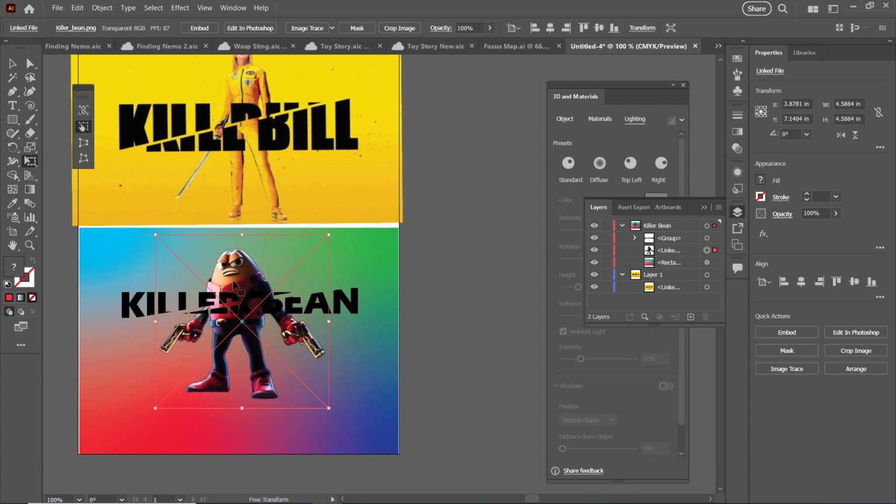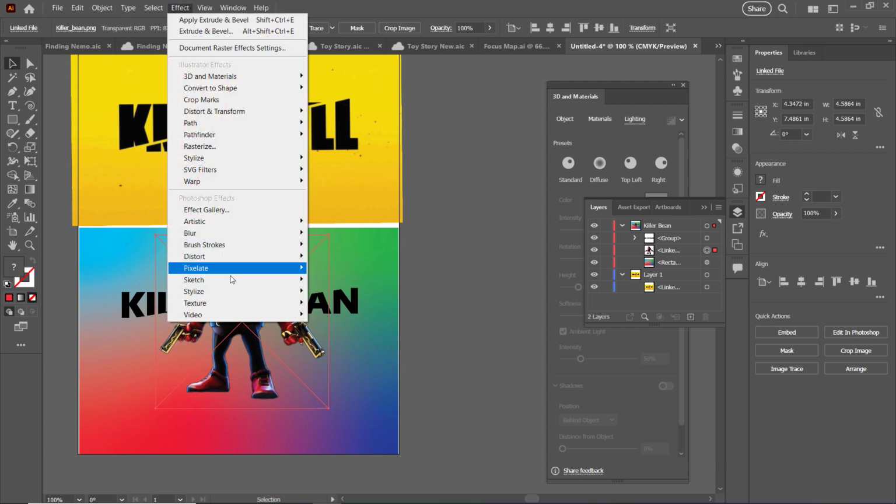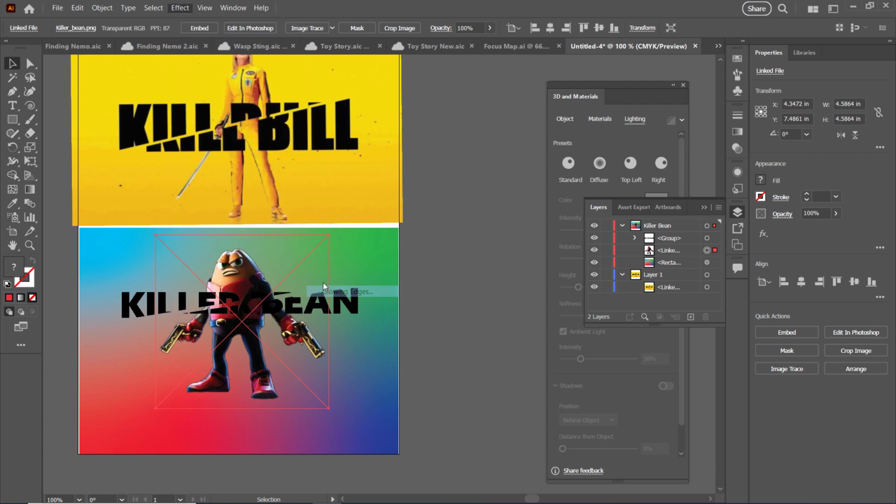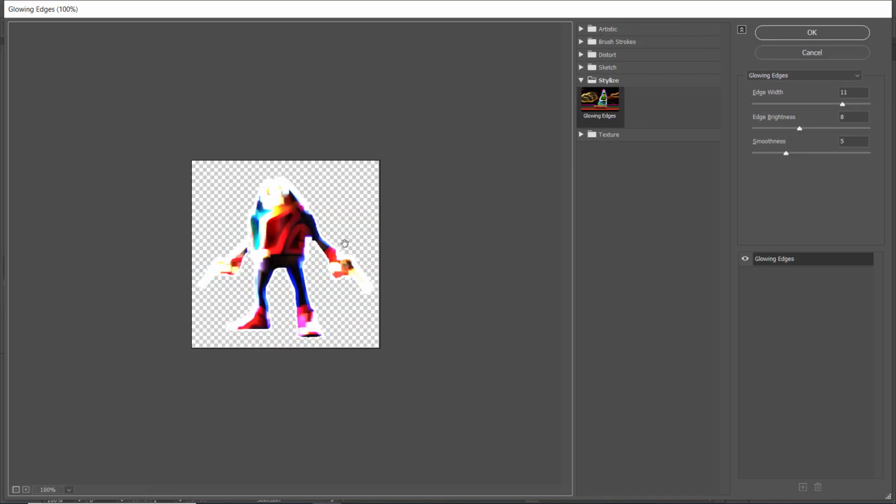And you can play with the effects here. Notice we don't have high contrast with our typography here. So what we can do is a cool glow effect on the Killer Bean. Let's go ahead and do that. Let's go Effect, Stylize, and Glowing Edges. There we go. That's pretty cool. You can mess with these settings, but I like that.